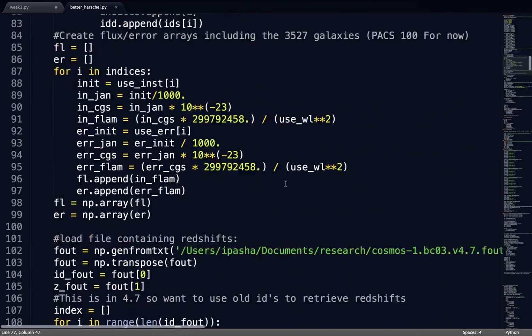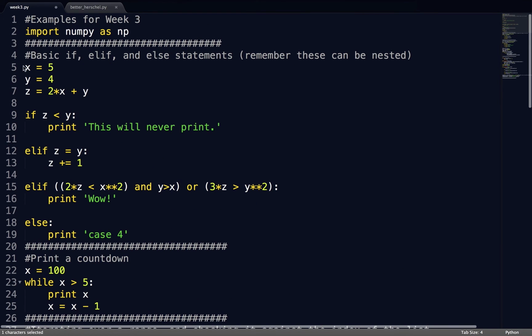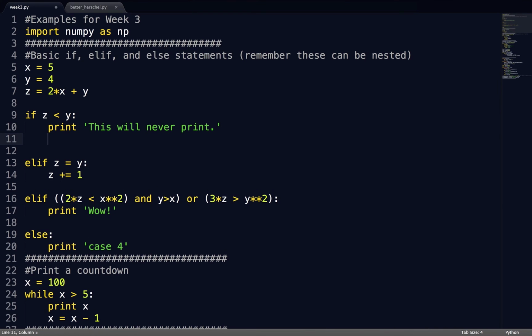So to give an example, we can say, for example, x equals 5, y equals 4, z equals 2 times x plus y. So then if we said if z less than y, print this will never print. So I can write that in here because the way we've set it up, z is in fact equal to 2 times 5, which is 10, plus 4, which is 14, which is never going to be less than y. So that statement is never going to print. You can enclose as much within an if statement that you want, so it's not limited to one line. I can come here and also print something else.